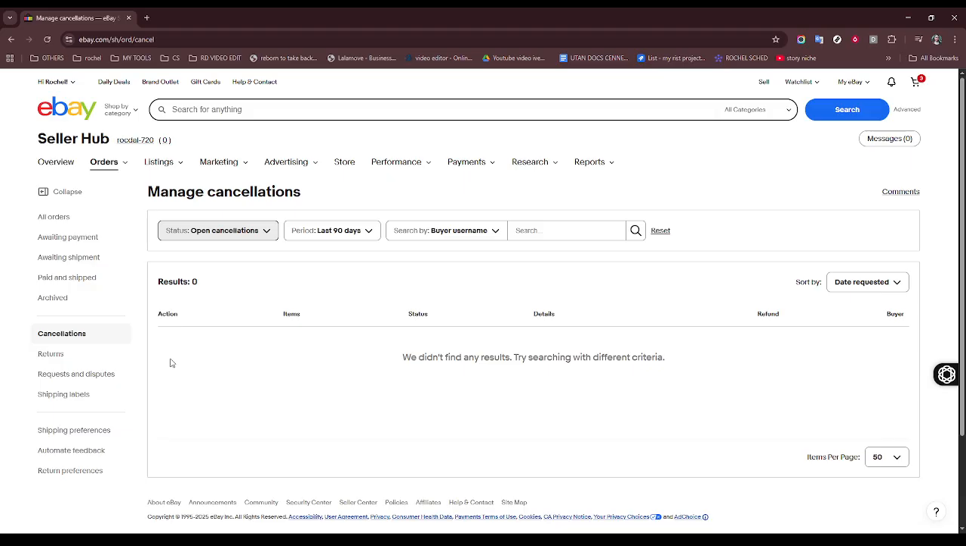And there you have it. You've successfully navigated the eBay sale cancellation process. Remember, clear communication with your buyer and timely actions are key to an effective resolution. We hope this guide has been helpful and that you feel more confident in managing your eBay transactions.